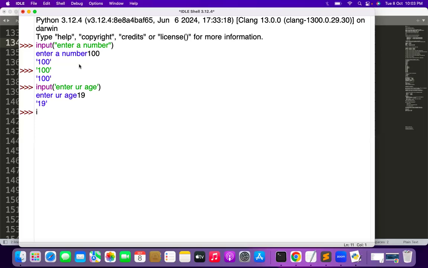స్ట్రింగ్. బట్ దాన్ని నేను తర్వాత నాకు కంఫర్టబుల్ గా మార్చుకోవాలి అంటే int ఆఫ్ చెప్పాలి. int ఆఫ్ input ఆఫ్ ఎంటర్ యువర్ ఏజ్ అన్నాను.